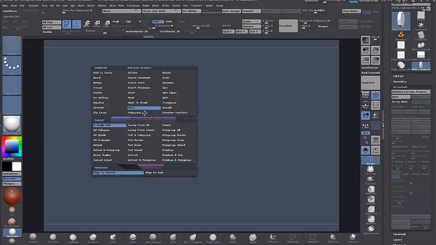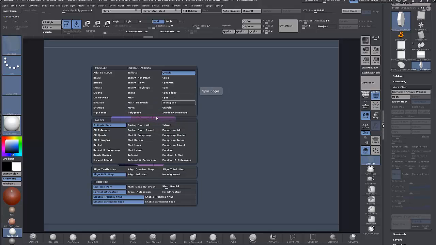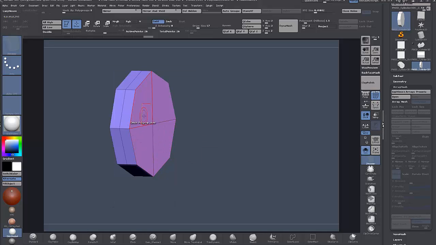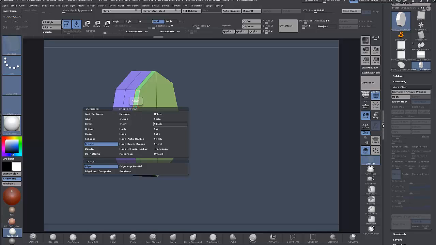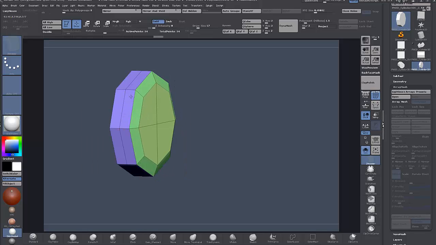Okay, so I'm going to go into QMesh, flat island or else polygroup island, QMesh out, and then I'm going to hover over an edge and scale, edge loop complete, and I'm just going to bring that right in, and then I'm going to QMesh again just so that gold penetrates into the one in front of it.